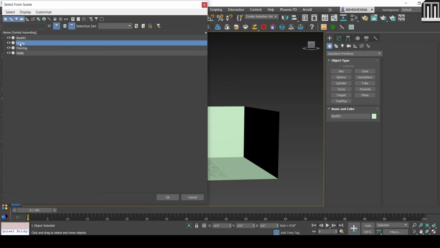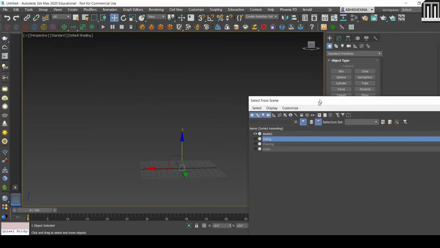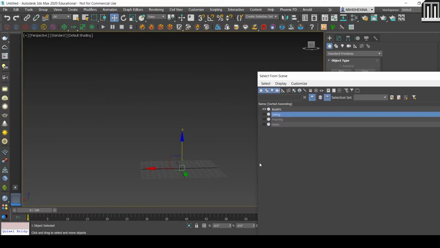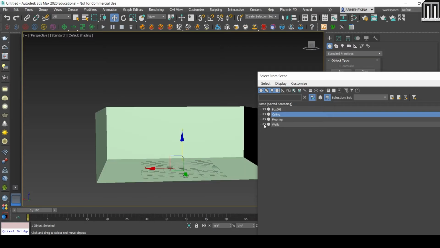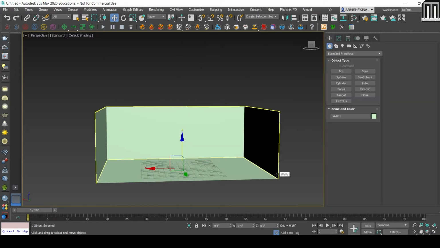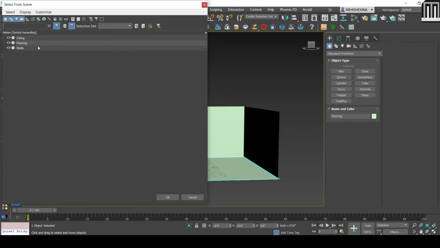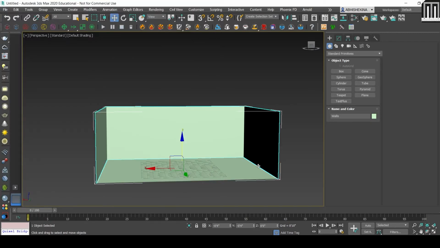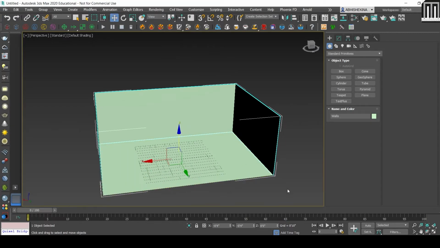Because the wall is there, 1 2 3. If you see this, the box is nothing. So what actually happened, we have divided it into 1 2 3 parts. The previous box is there, but there is no object in that, so I will delete that. Now there is a ceiling, flooring and walls. Okay, fine.